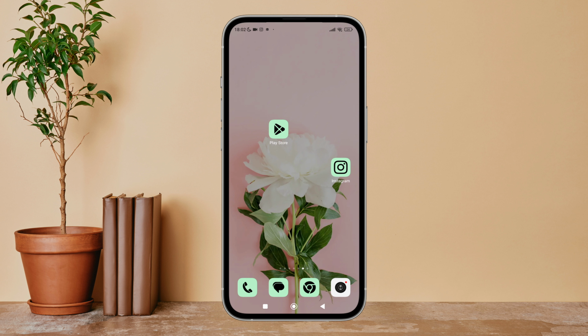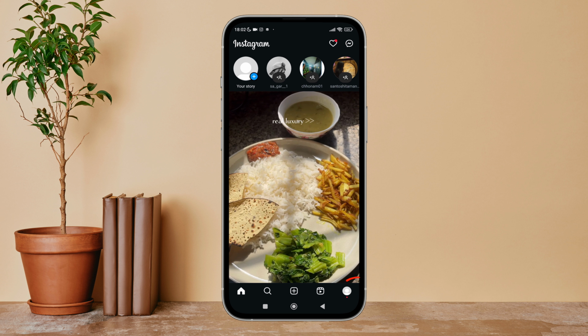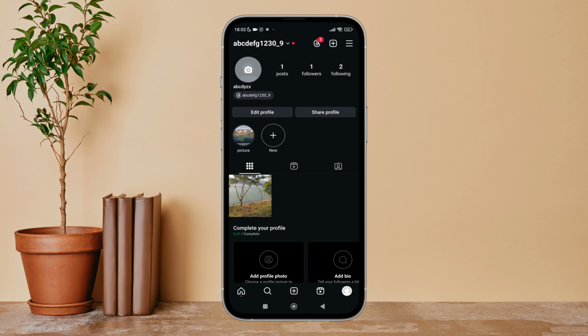Today, in this video, I'm going to guide you through how you can enable upload at highest quality on Instagram. So, let's get started. Firstly, open Instagram app in your device, then tap on profile icon.